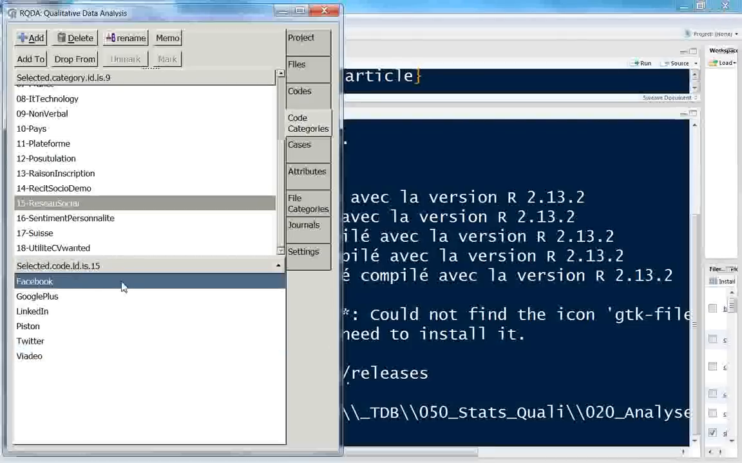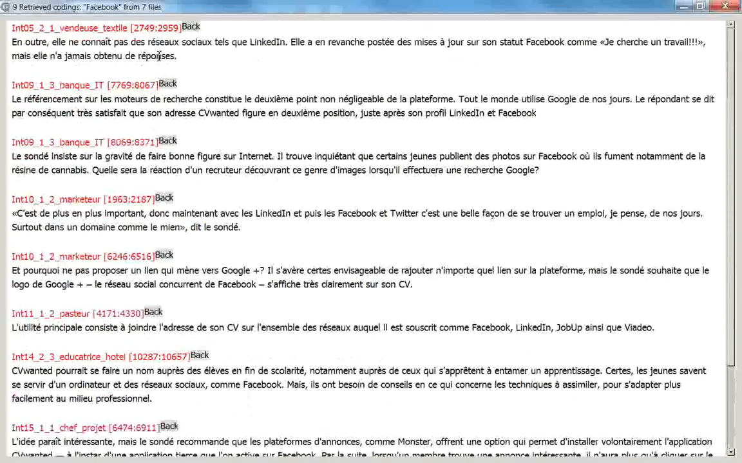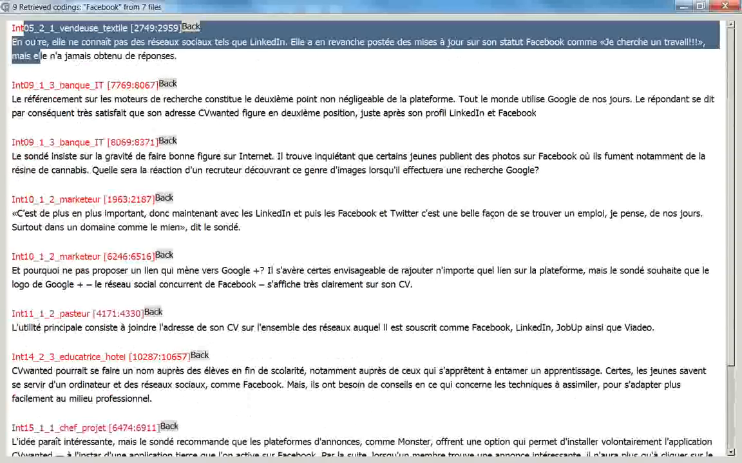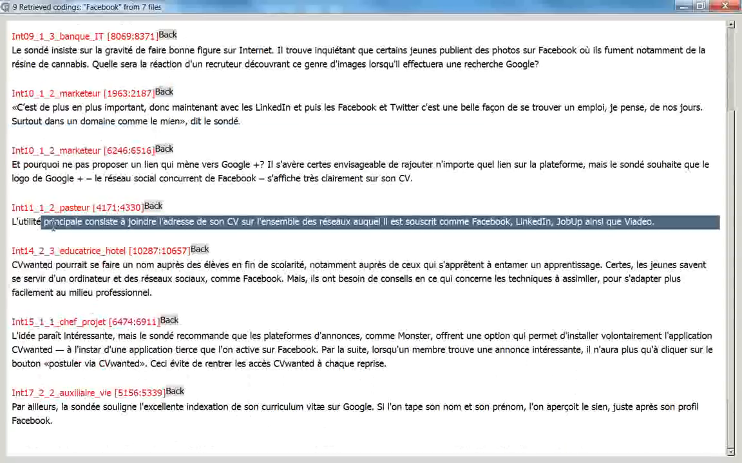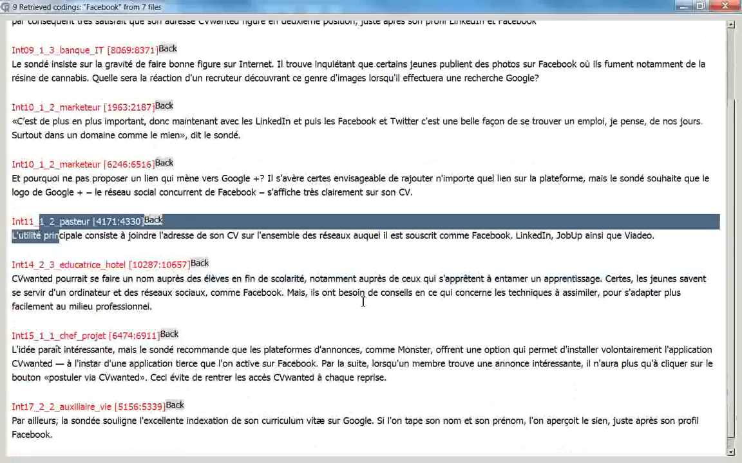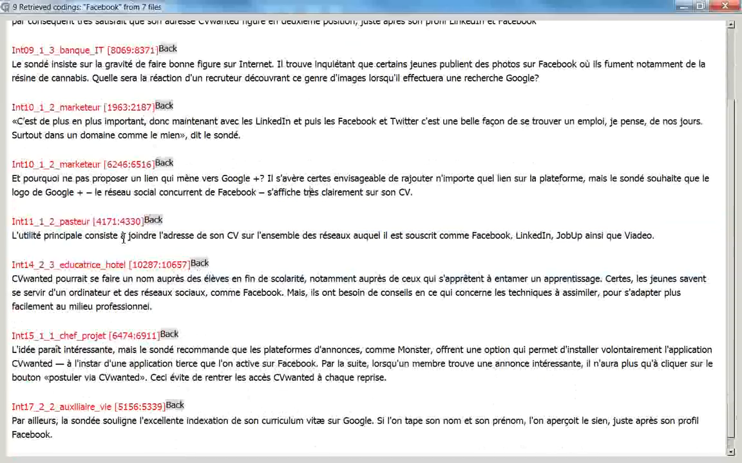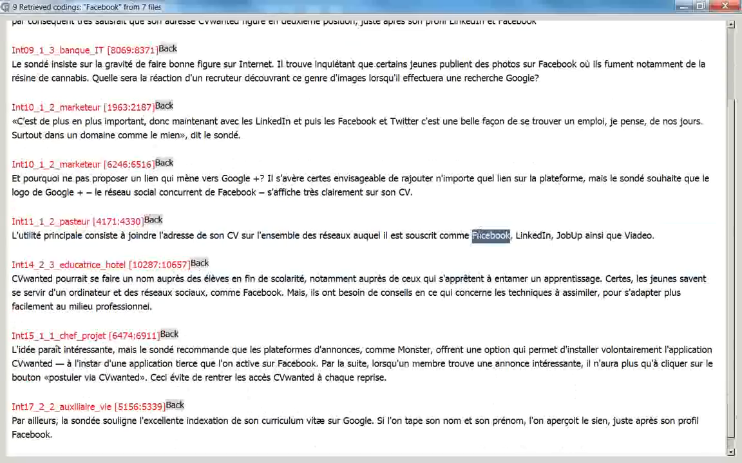You just say to the software, hey you, give me all the sentences where the people were talking about Facebook. So I click two times on it, and I've got all the people who were talking about Facebook. So here I have interview number 5, interview number 9, interview number 10, interview number 11, etc. And all those guys were talking about Facebook. So for instance, if I see this one, you can see he's talking about Facebook, but he's also talking about LinkedIn, JobUp, and Viadeo.